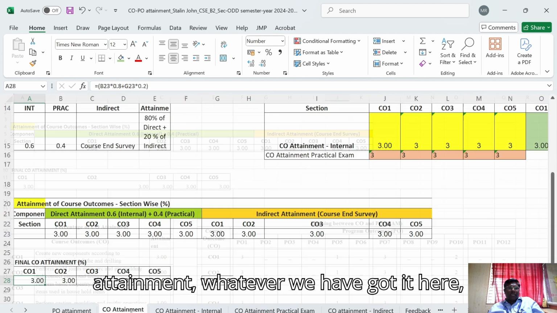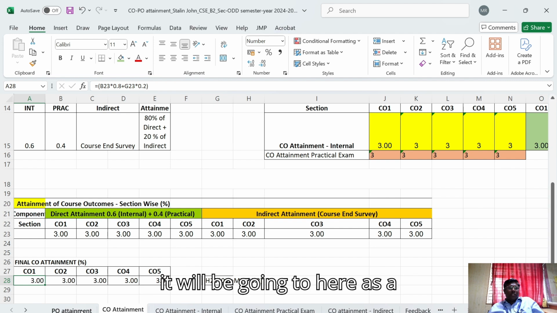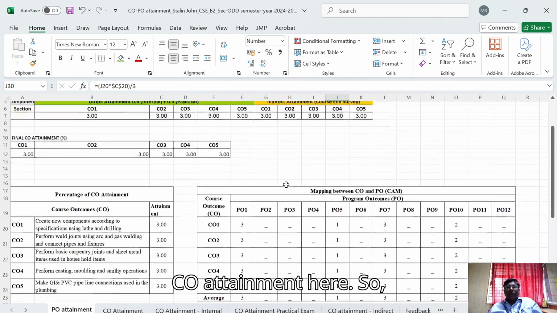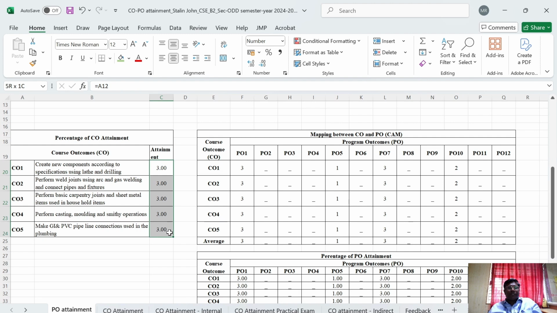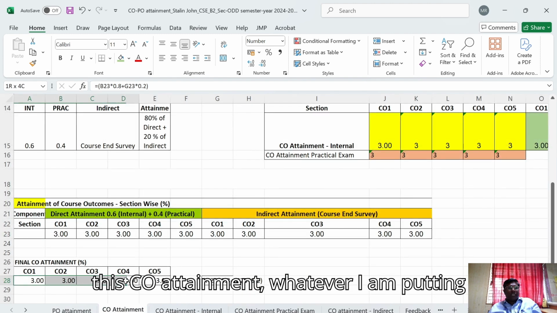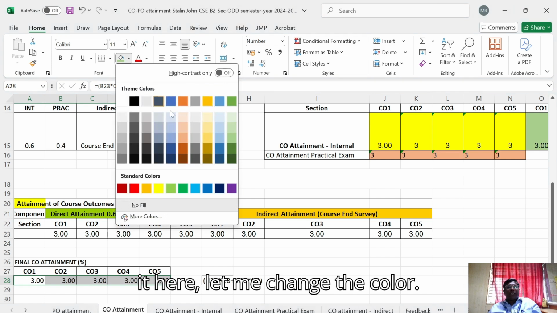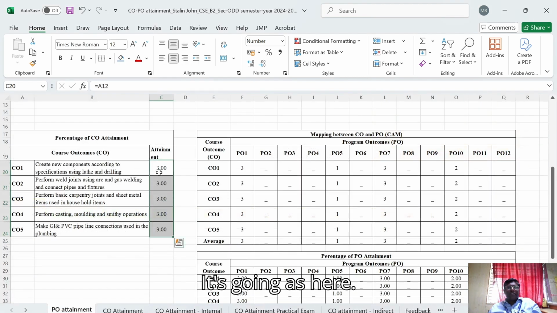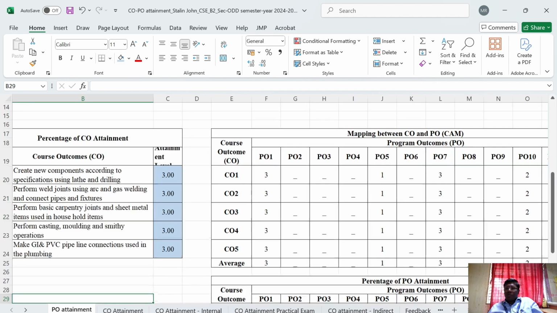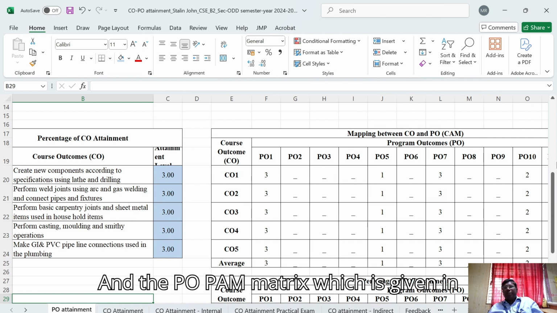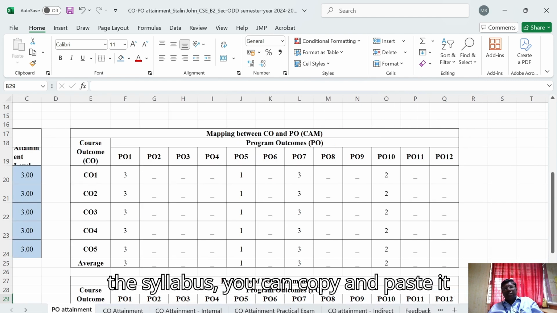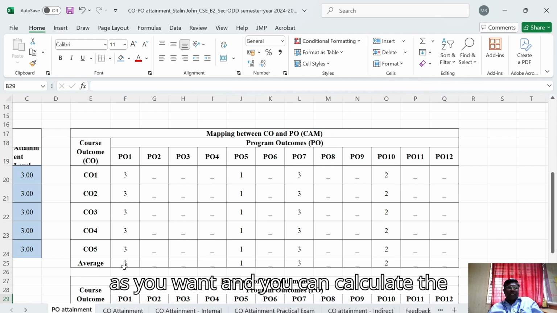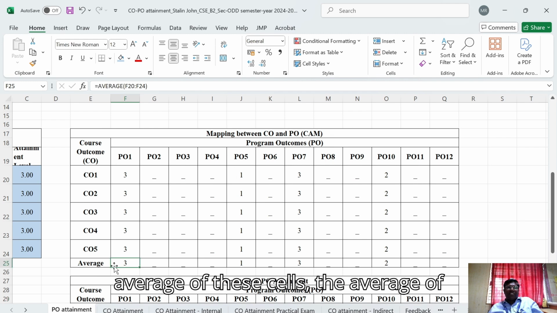So this CO attainment, whatever we have got here, should go here as the CO attainment. Let me change the color for your convenience. So this CO attainment is going here. Let me zoom it out. The PO PAM matrix is given in the syllabus. You can copy and paste it, and calculate the average of these cells.